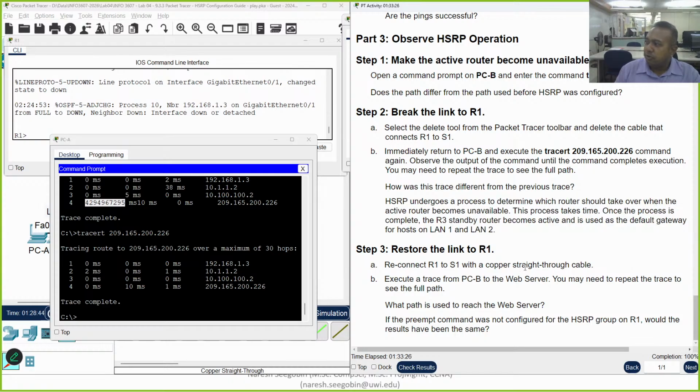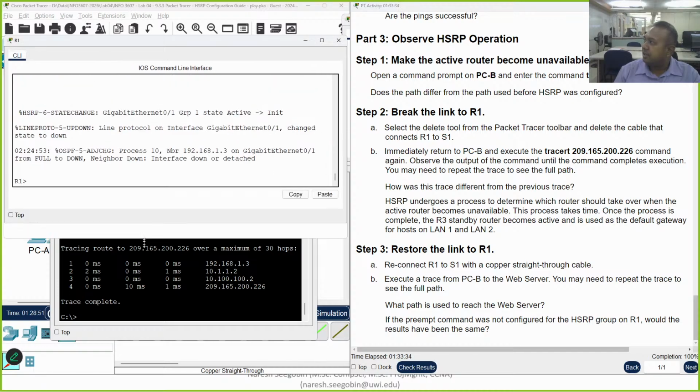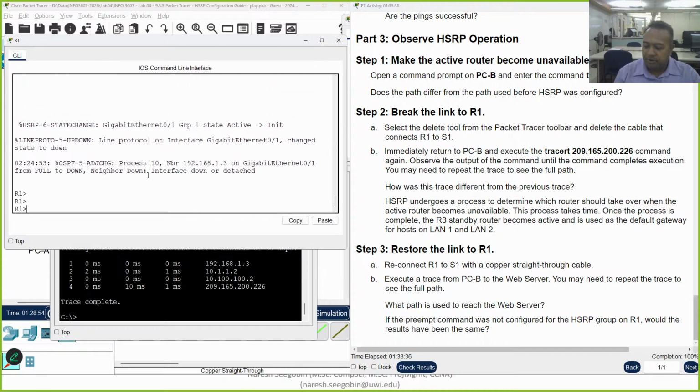Now, before I reconnect, what I want to do is go into each router and run the same commands that we ran before about standby.